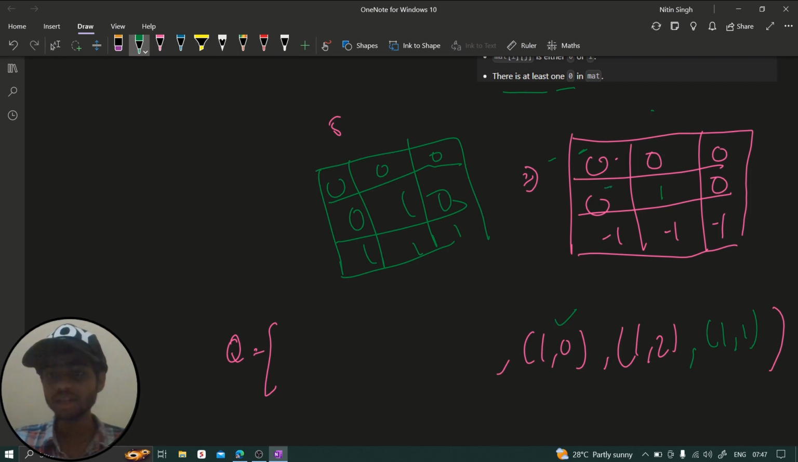Now let's move to the next, 1 comma 0. For this cell, do we have -1? If you go on top, no. Right, no. Left, no. But on the bottom, yes, we have -1. So we are going to replace this with 0 plus 1, so here it is going to be 1. Fine. Now 1 comma 0 is also done.